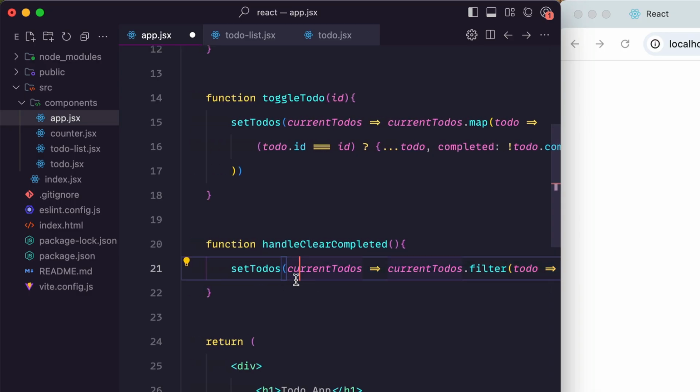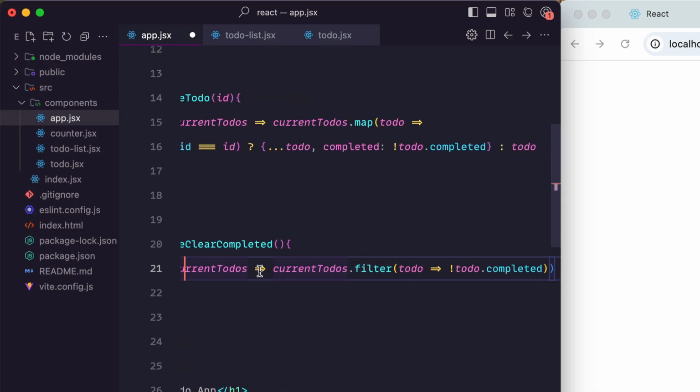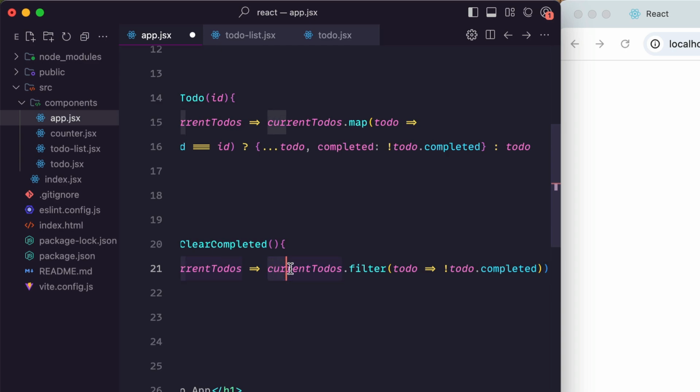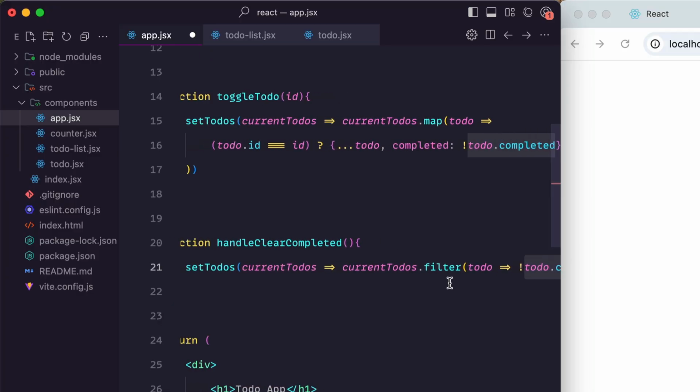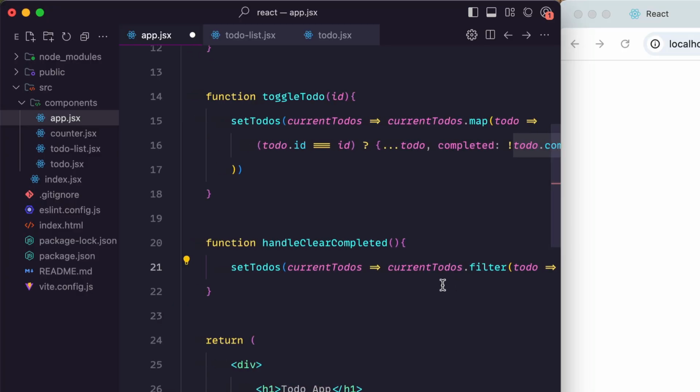So what we are doing here is we're setting to-dos, and we are using the arrow operator. So we're saying we're going to filter through all of the to-dos. And if this to-do is completed, this will invert it to be false. So it will say, do not include this one in that list. So essentially, we are removing any specific item that has been checked.